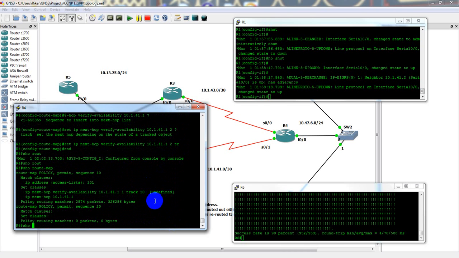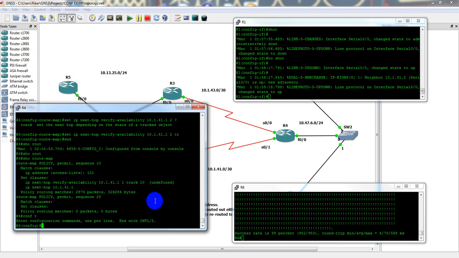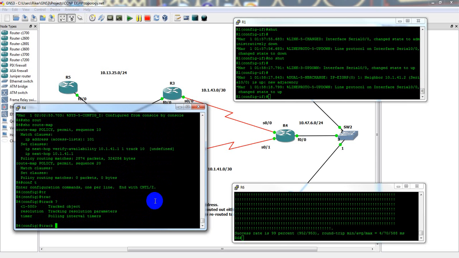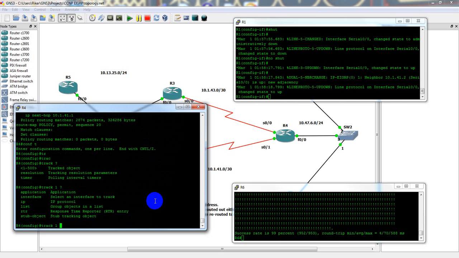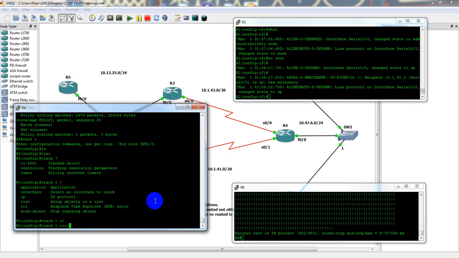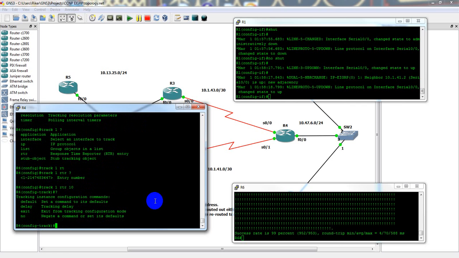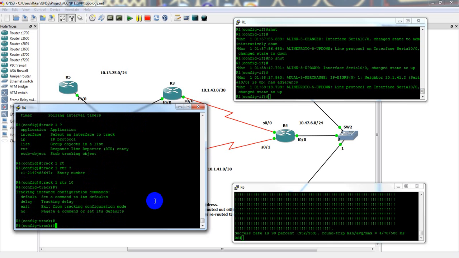So if we do a show, actually I should say config t and track question mark, and we're going to track 1 question mark and RTR. We set the IP SLA, the schedule, and now we have to track it. So RTR question mark, and then what's the entry number we're going to track? We're going to track 10 question mark, and we're going to leave it at the defaults.